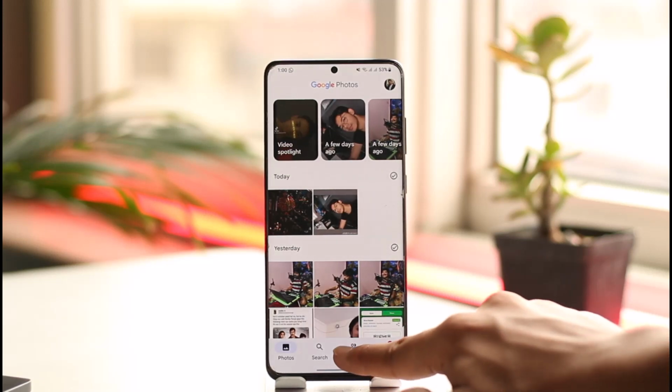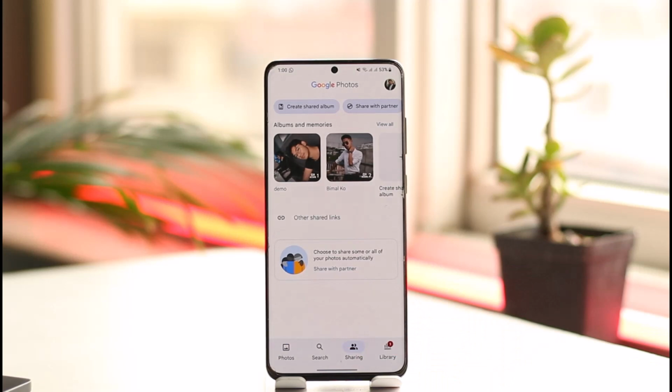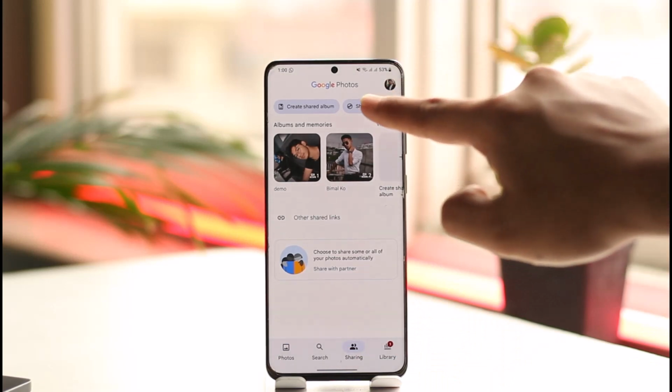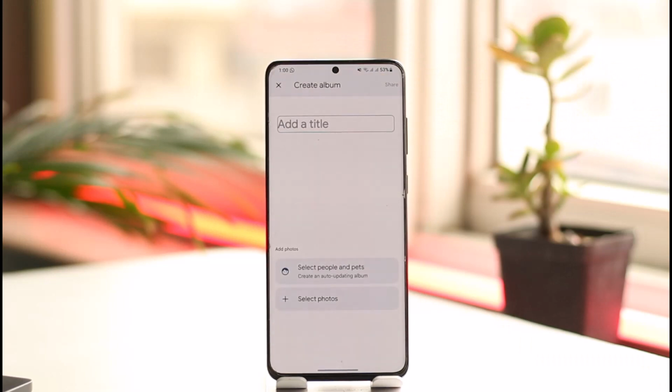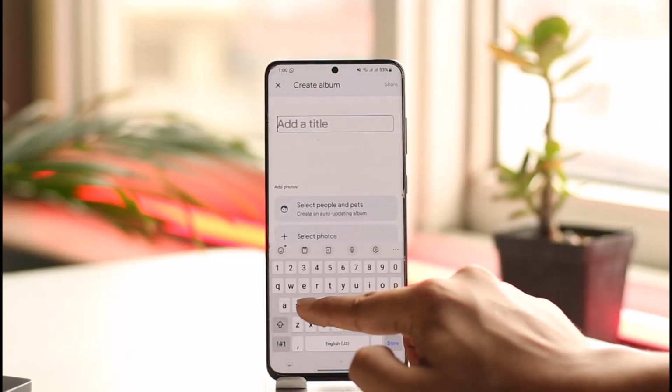For that, you want to come to the Sharing tab from the bottom right of the Google Photos app. Tap the option called Create Shared Album here. Once you tap on Create Shared Album, simply make sure to give this album a name.